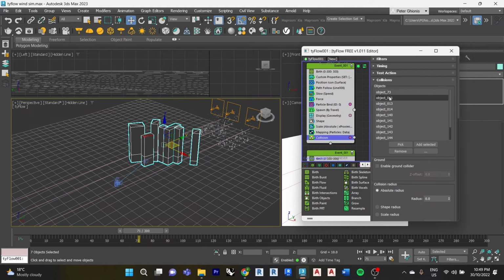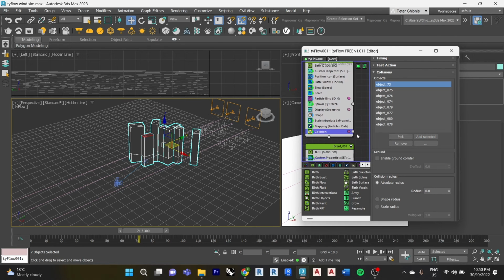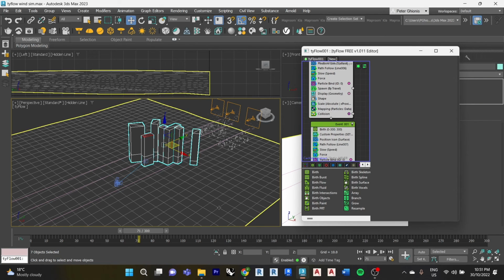So of course, then you're going to want to include your collision modifier as well to make sure that those particles actually collide with these buildings. Again, we're going to do the same process of removing the old ones that I had there and going again, add selected, and that'll add the selected buildings to our collision. And then of course, I've got those same settings in each of my other events.